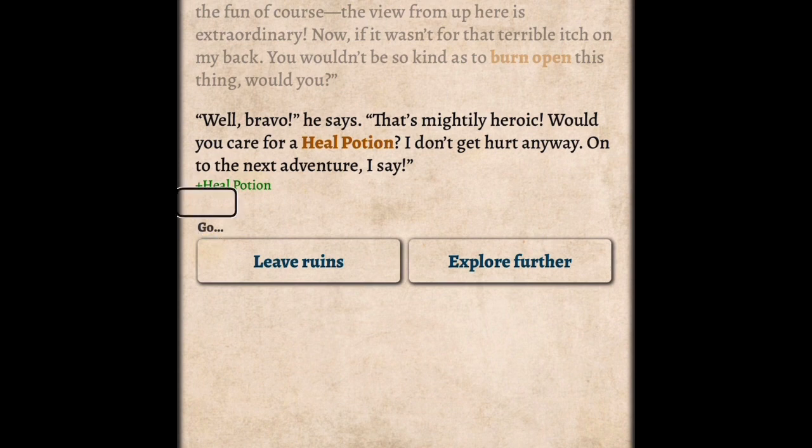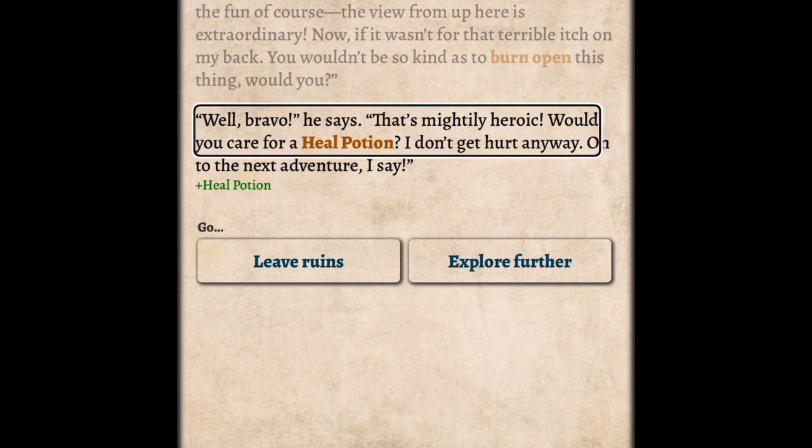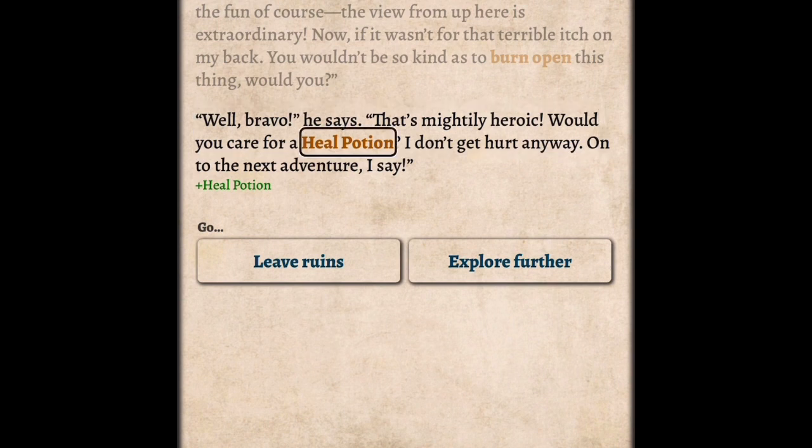Up here, you look up and see a night rat. Choices. Pet. Up here, you look. Well, bravo, he says. That's mightily heroic. Would you care for a heal potion? Oh, sweet. We'll take that. I would have loved the sharpening stone, but I'll take a healing potion.